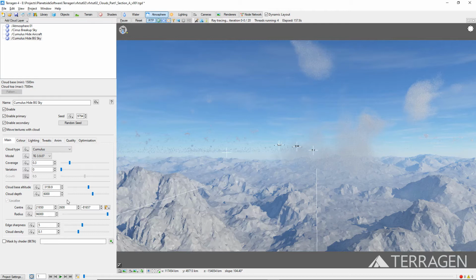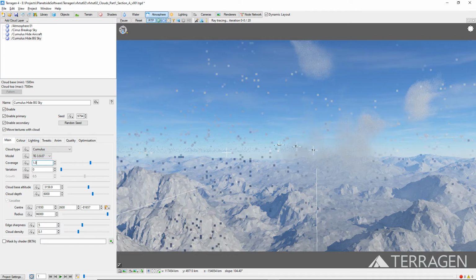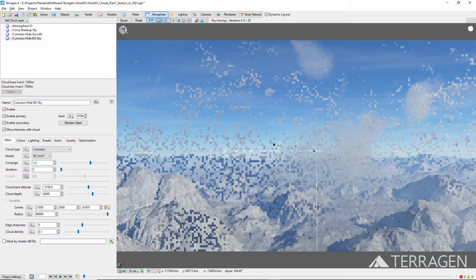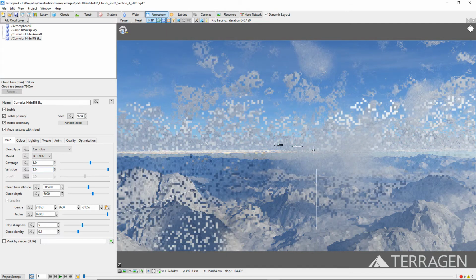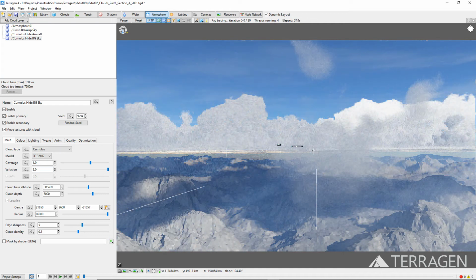We can sculpt the shape of the clouds by adjusting the coverage and variation settings. Just as with the previous cloud layer, increasing the coverage value will fill more of the space allowed by the cloud layer's depth and radius. And increasing the variation value can introduce randomness, especially in a larger cloud layer like this. We used a coverage value of 1. And a variation value of 2 to give the cloud layer its final shape.